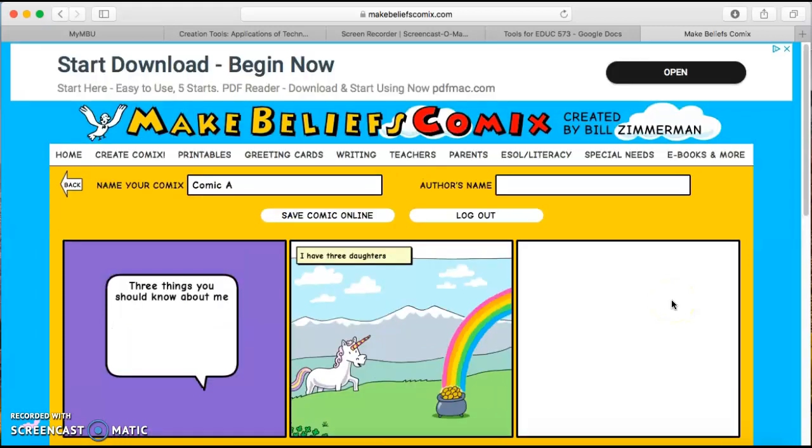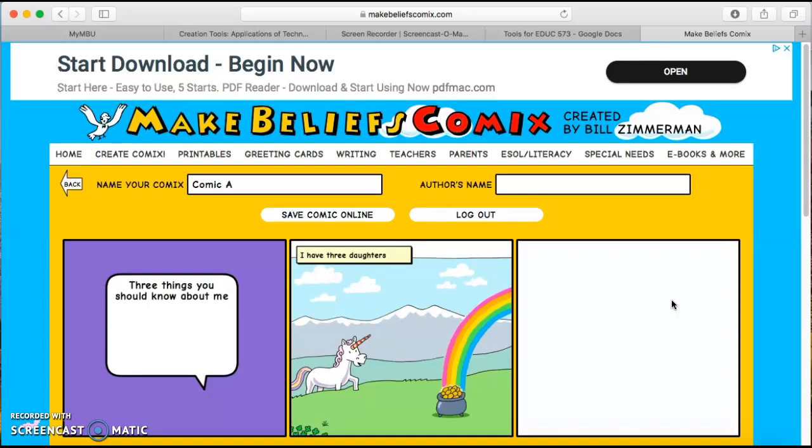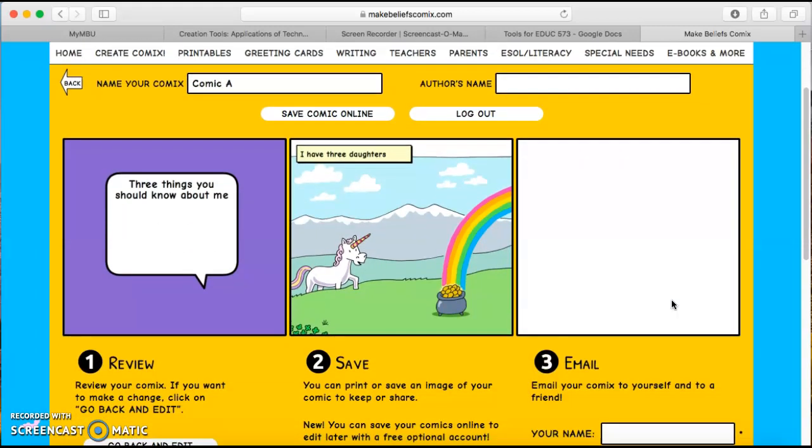So that's Make Believe Comics. I'm excited to use this, and yeah, I'm going to play around with it a little bit more.